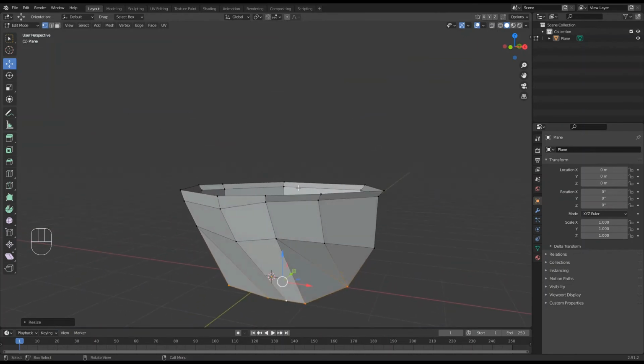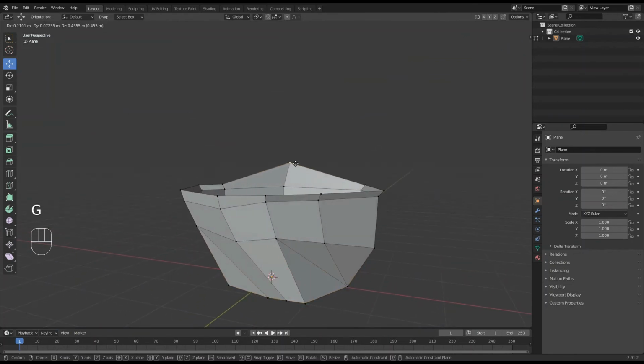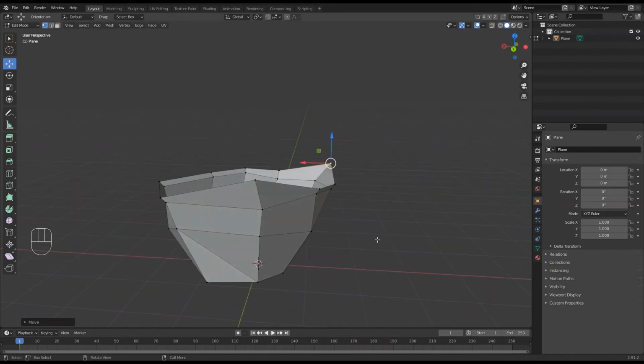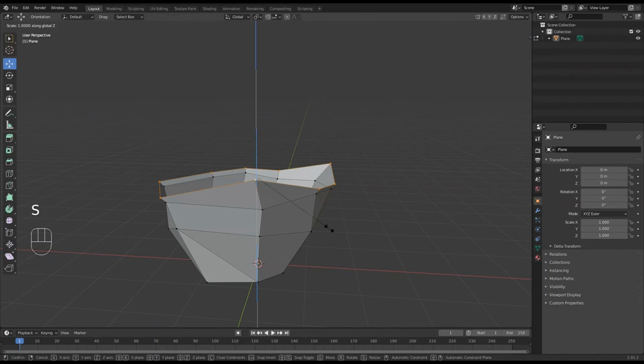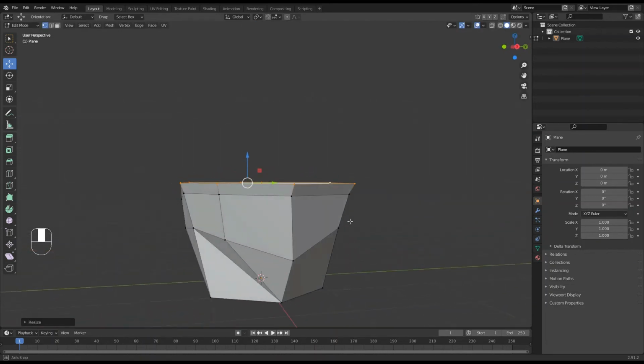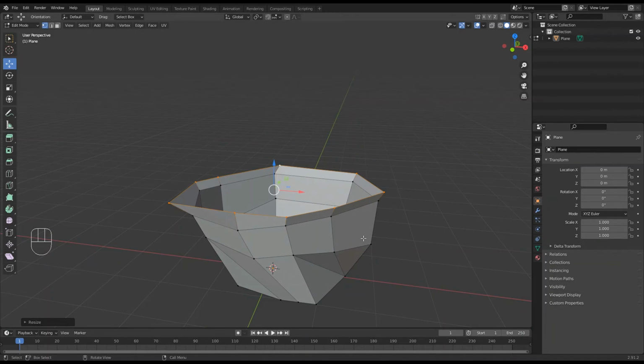Okay, so similarly with the top, if by any chance we had got this all over the place, you could Alt left click to select everything, and then scale in the Z plane by 0 and enter. And now let's level that as well.